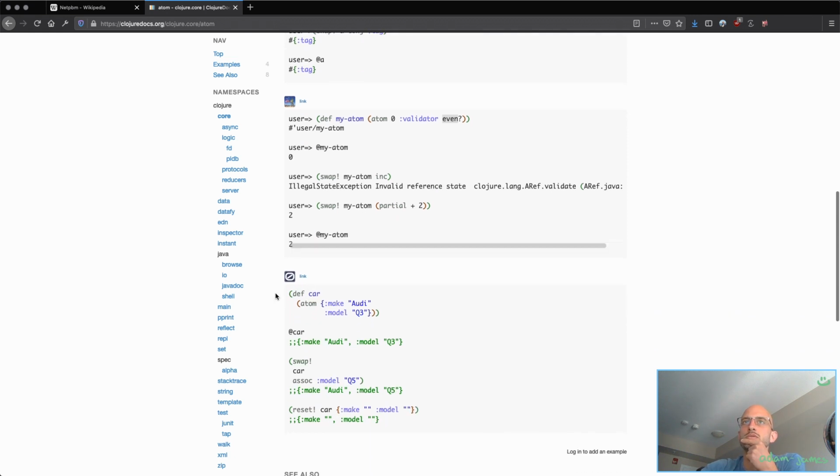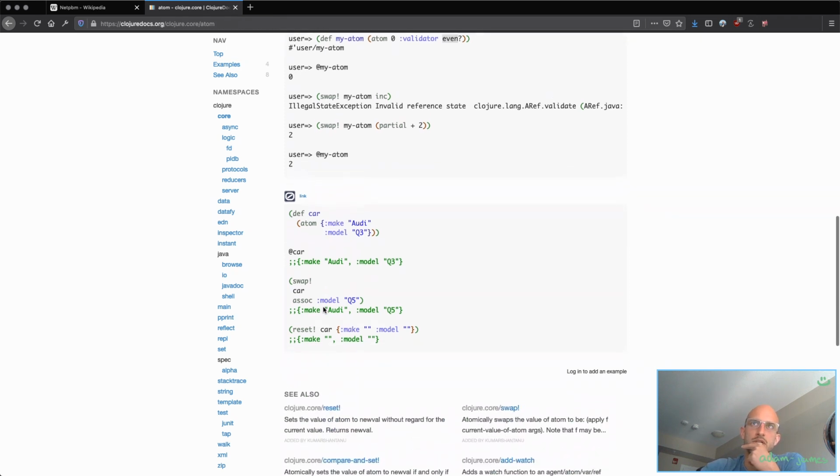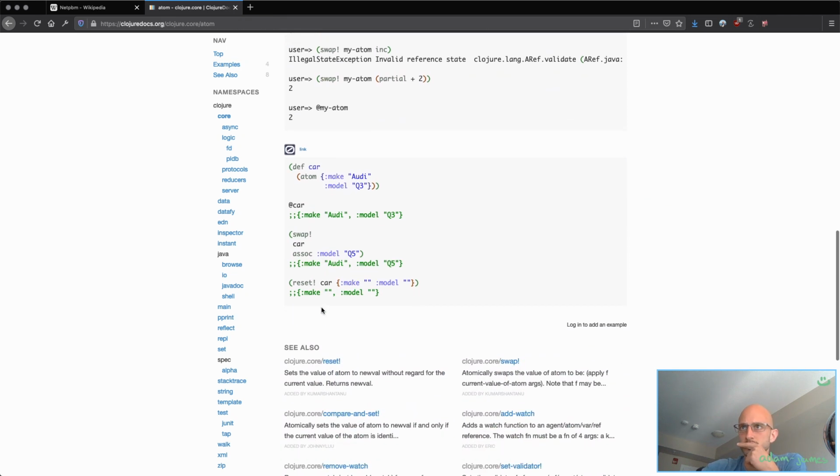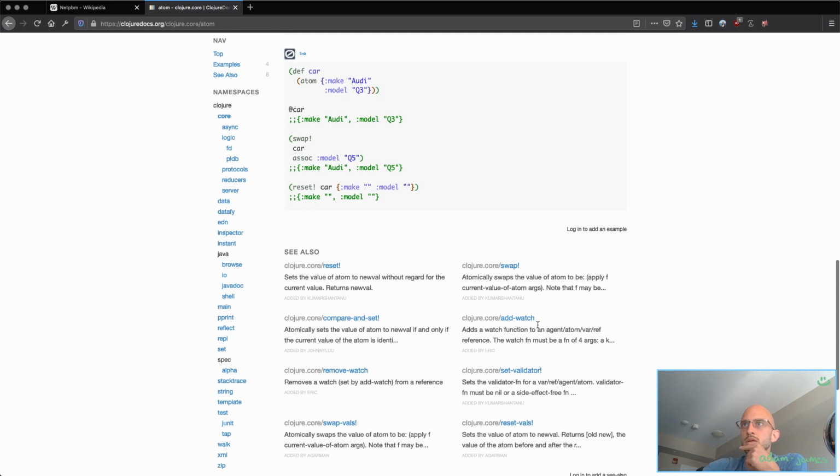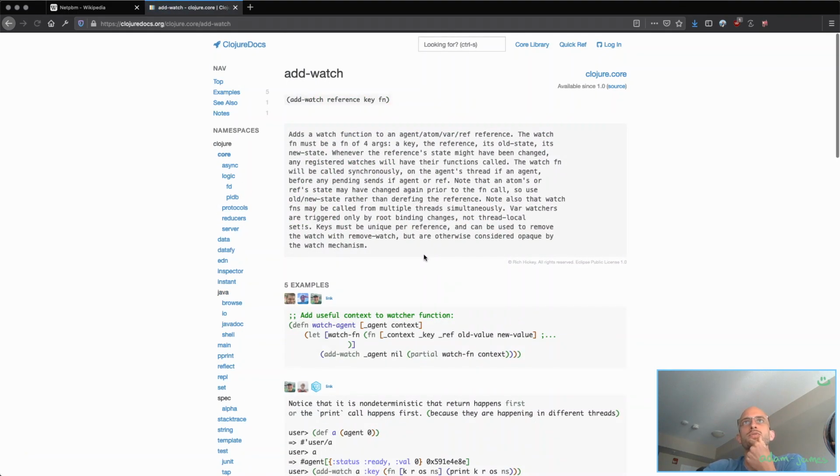That's cool. That's not what I needed though. Add watch, I think, is probably what I was looking for. Adds a watch function to an atom or an agent, the watch function must be a function of 4 arguments: a key, the reference, its old state, its new state. Whenever the reference's state might have been changed, any watches will have their functions called.